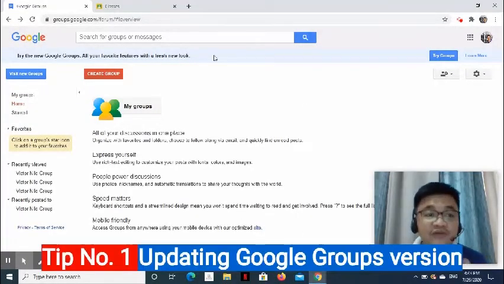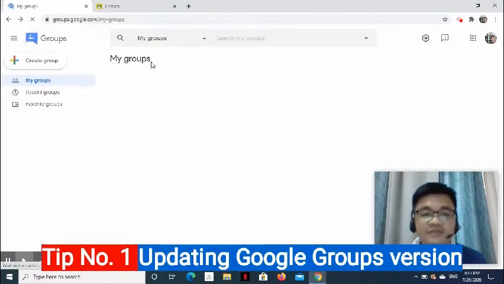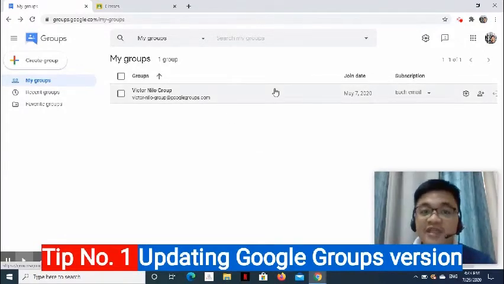If you are still using the old version of Google Groups, you can change it to a new one. To do that, simply go to the upper right side of the screen and click Try Groups button. Wait for some time for the new version to load. Observe that the appearance has now changed. For me, this is way easier compared to the old one. In this new layout, the challenges you encountered in the old version have been eliminated. This is now easier to use because of its easy to understand labels.